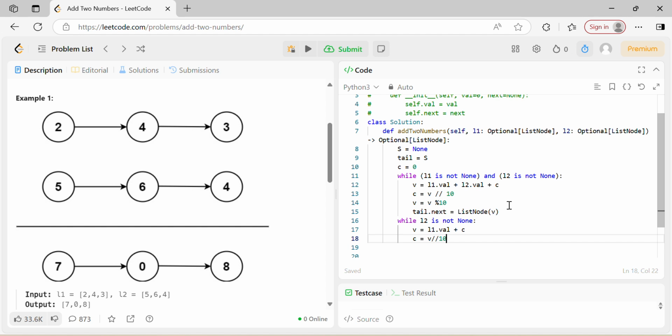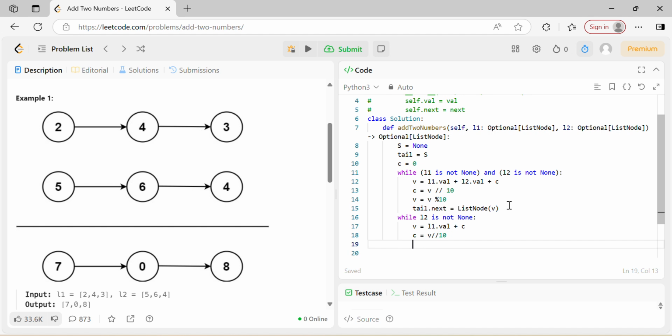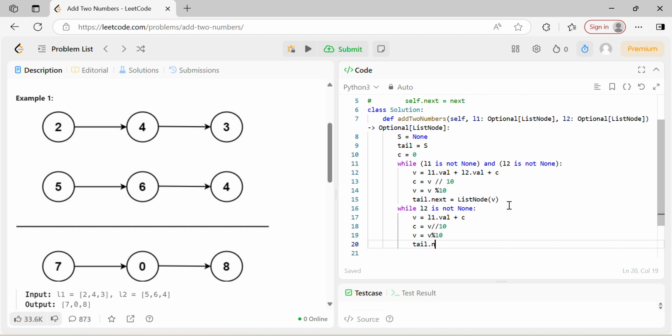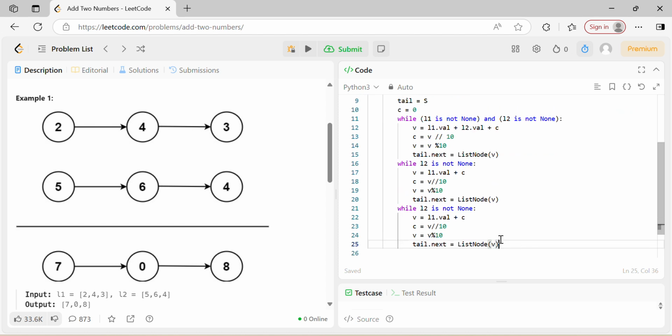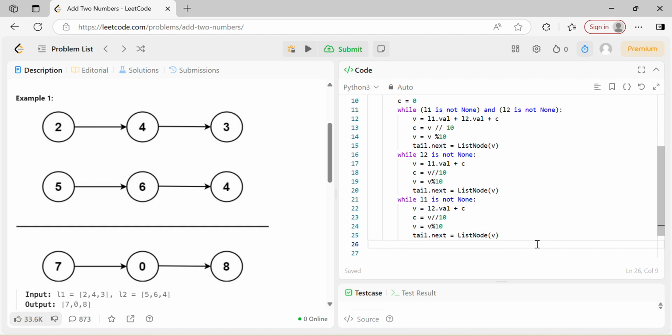Right. So you still have to put the carry there, but we'll do that at the end. So C is just that, V is V remainder 10. The same as before, exact same logic. Tail dot next is just list node and V. And we'll just copy this thing. It's the same thing for if the other one is there, right? So while L1 is not null, just keep doing this. Now you have a carry which you have to somehow deal with.